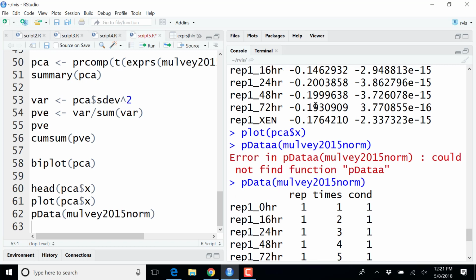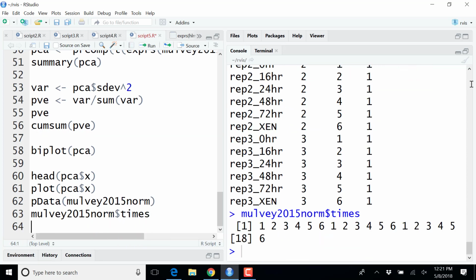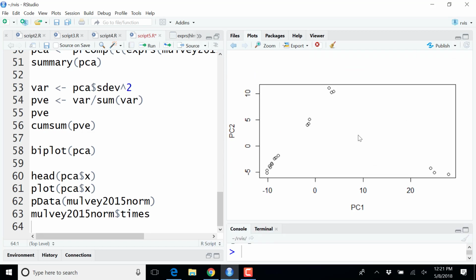Okay. In particular, the times here. We know which samples are time points 1, 2, 3, 4, 5, 6. So this is some information that we can access like this, the Mulvey 2015 $times, to annotate this PCA plot. So could you repeat this and annotate the plot, and maybe also produce the PCA plot along dimensions 3 and 4. You have all the dimensions in the x element of PCA.